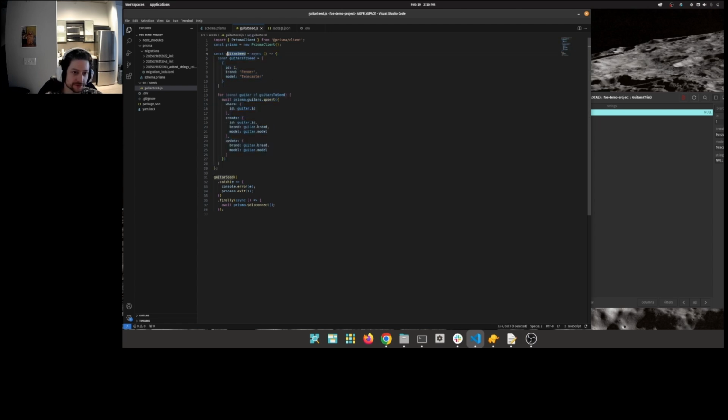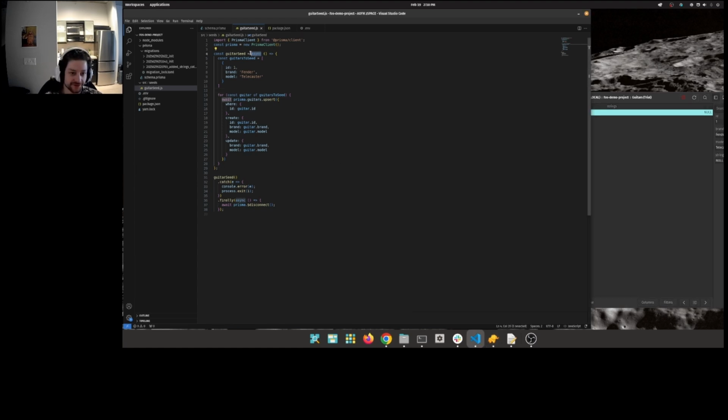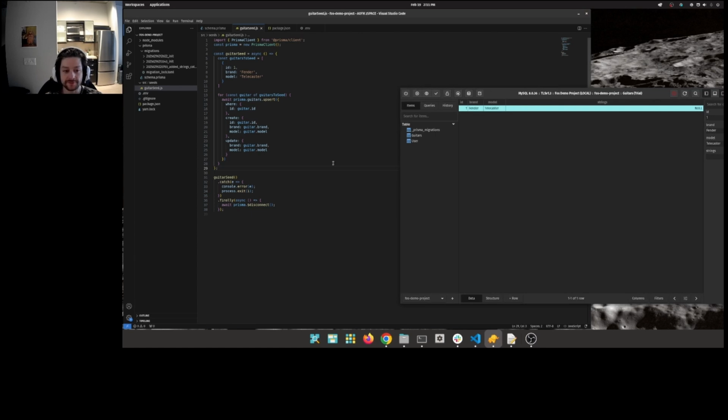Okay, so I've just got a simple function right here. It's called guitar seed. It is an asynchronous function because when I'm doing something that involves this database, even though it happens very, very fast, it's still not instantaneous. So the async is necessary here so that everything inside of this function can finish, and it will wait for everything to finish.